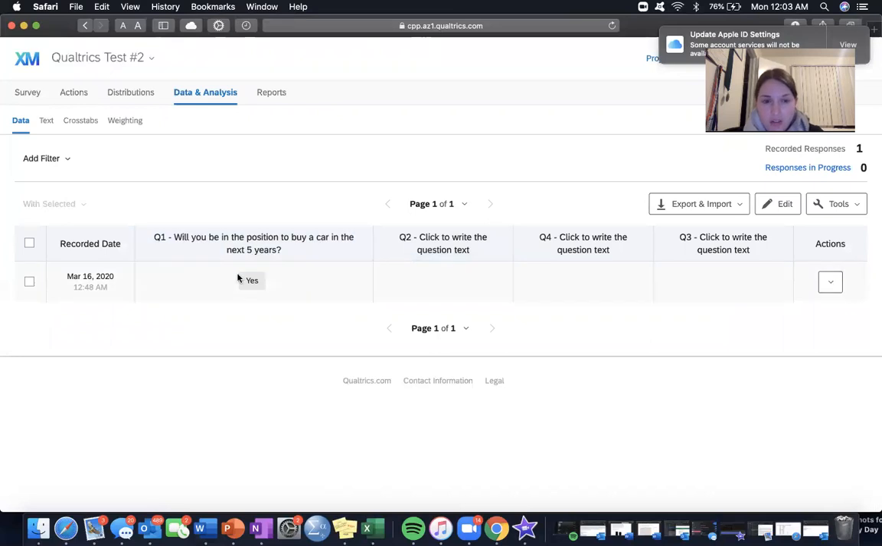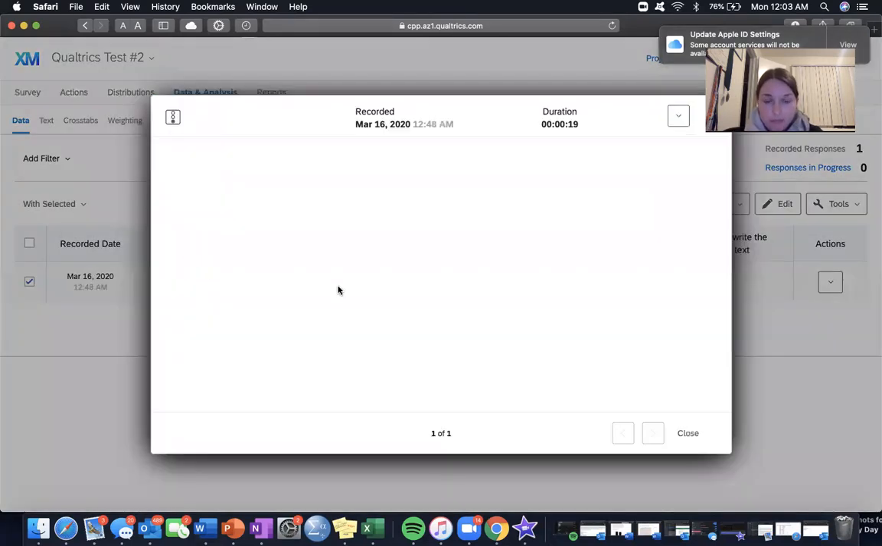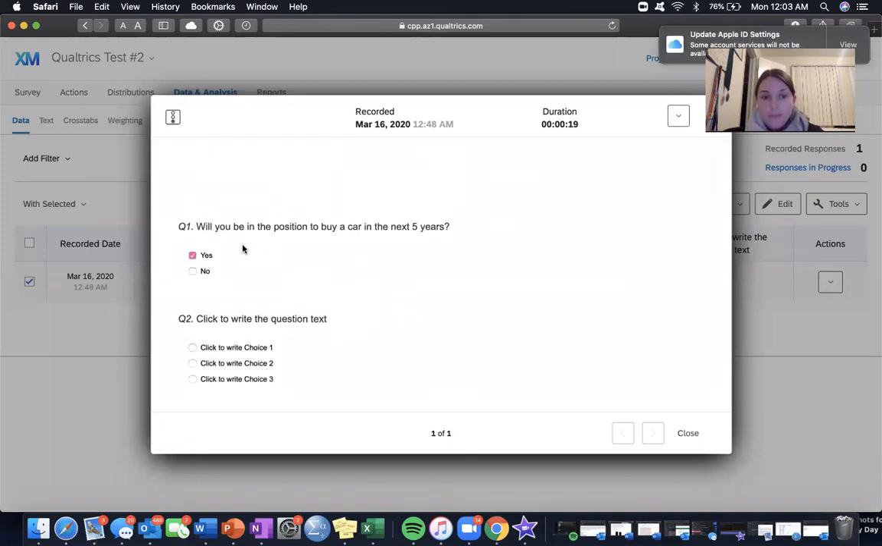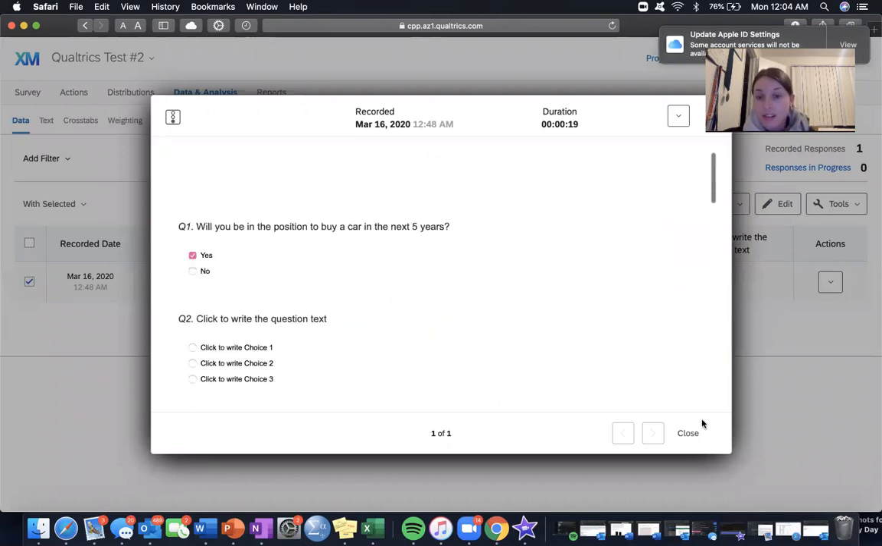So here, for instance, it generated one response because we took the survey kind of for fun. So here you can see what the survey looks like and how they answered and everything. So we were doing this as a mock trial just for fun. I clicked, yes, I'll be in the position to buy a car in the next 5 years. But hypothetically, depending on what your survey is, you'll be able to see all the responses here.